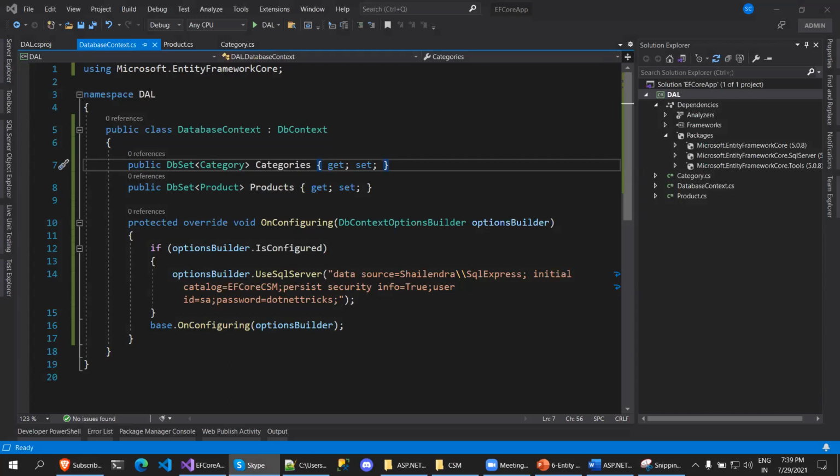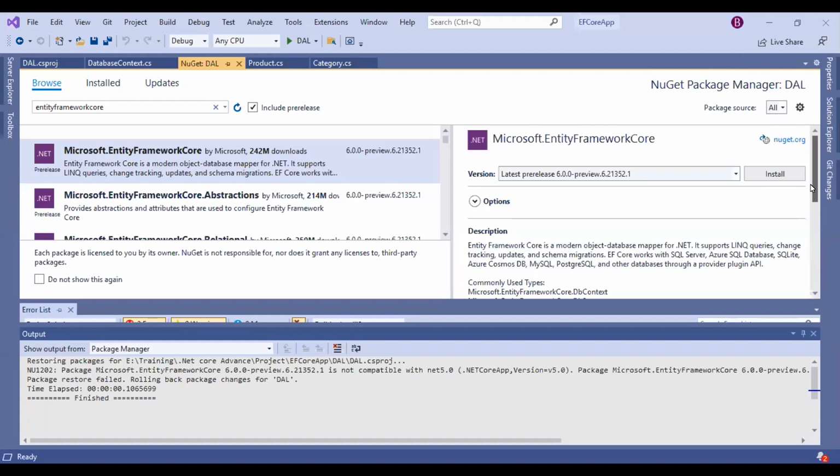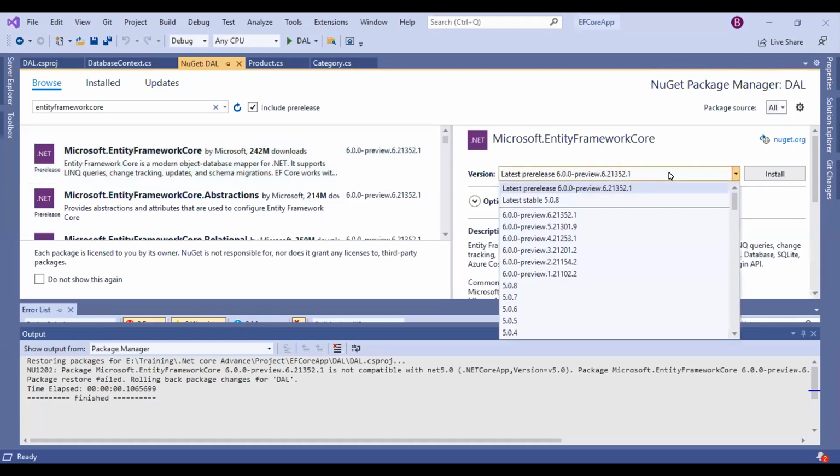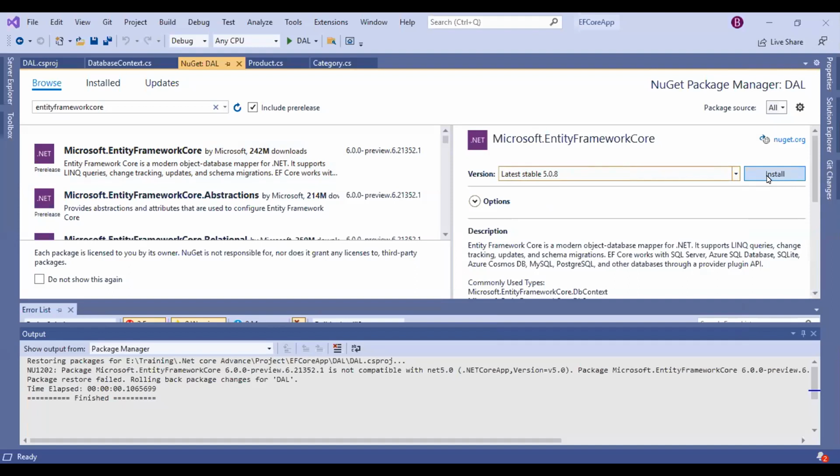Can you share your screen? Yes. Is it visible now? Why you have checked this include pre-release? Uncheck this one. Because you are installing Entity Framework 6 version, not the 5. And you are getting this issue because you have checked this include pre-release. Can you uncheck this checkbox?